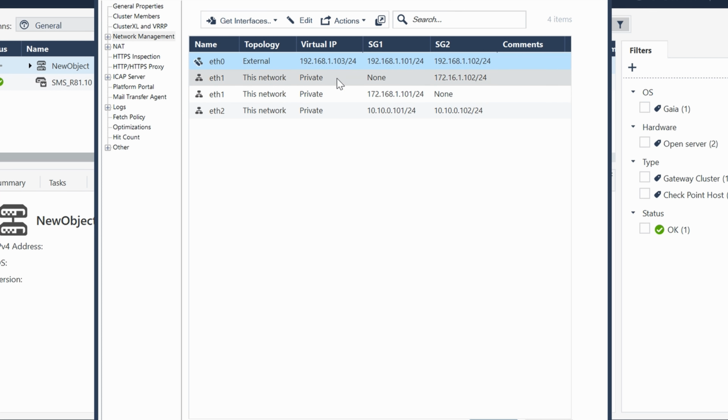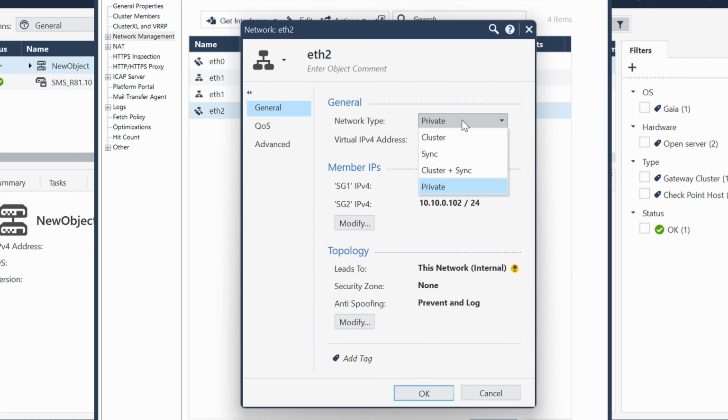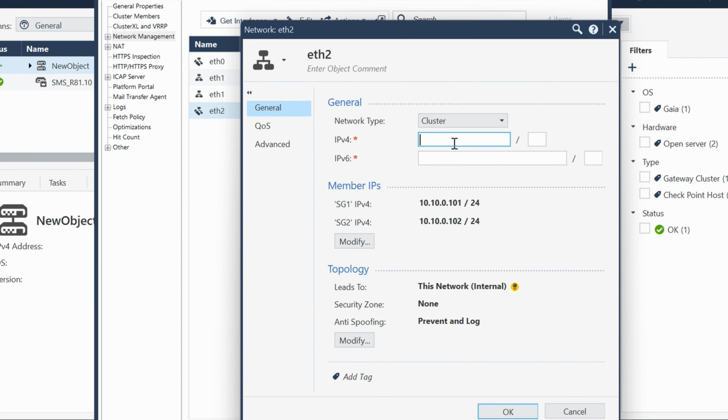Okay, it took the name, which is fine. So 172 section 1.102 is your sync network, so I am going to touch it later. Let me touch this guy. This is your internal network. So everything looks good. This is a part of the cluster, so give a virtual IP to this as well.